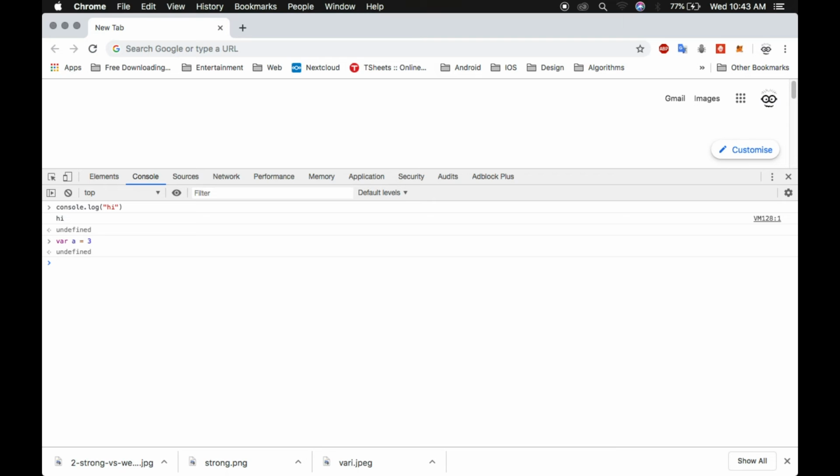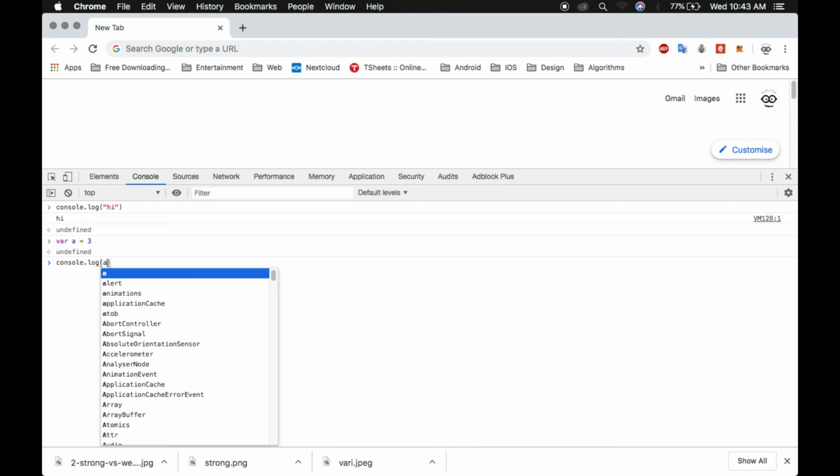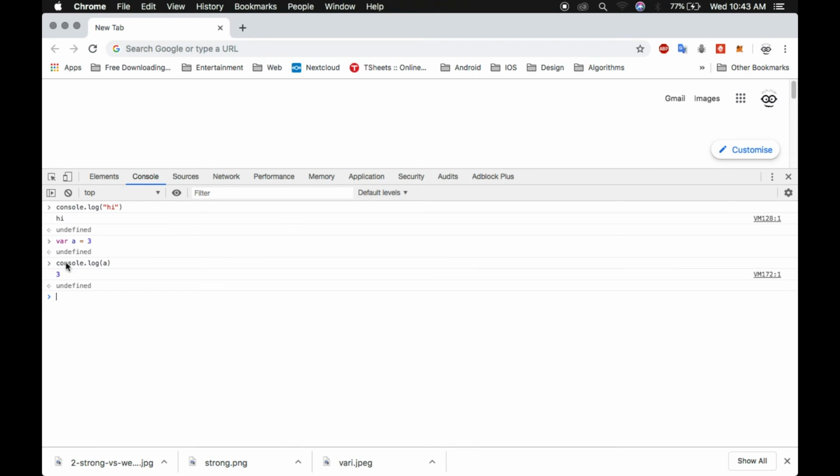Now at any later point, if I want to use it, for example, I want to say console.log and I want to print a, I can actually do that. See, it's printing 3. So this is why we use variables, to use something at a later point in time.